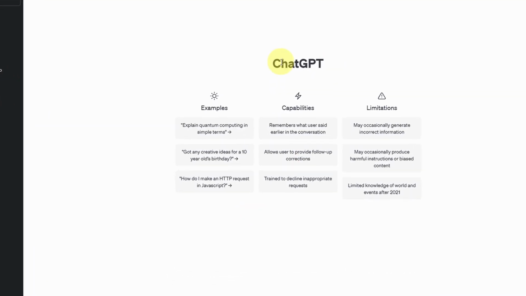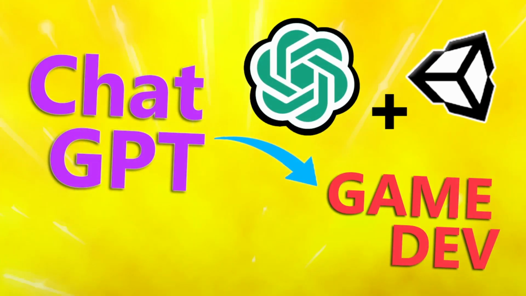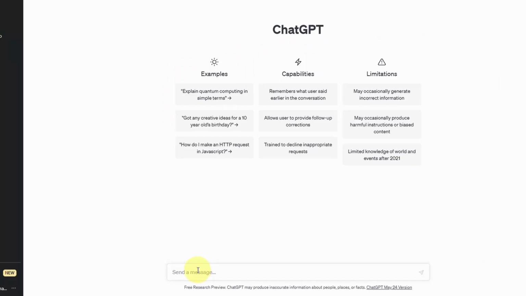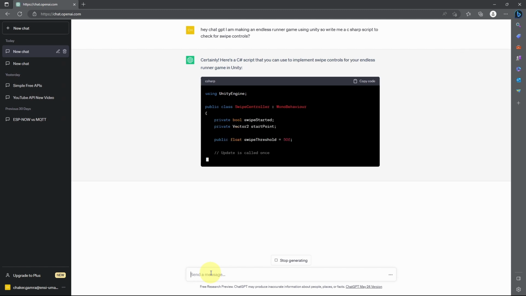Probably you have heard about it. It's an AI model that you can ask whatever you want. I've already created a video on how to use this tool. So let's ask it a question like, "Hey ChatGPT, I'm making an endless runner game using Unity. So write me a C# script to check for swipe controls." And by pressing the enter button, you will get the result that you want.